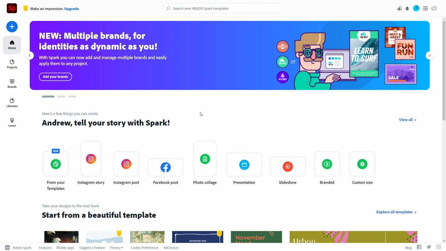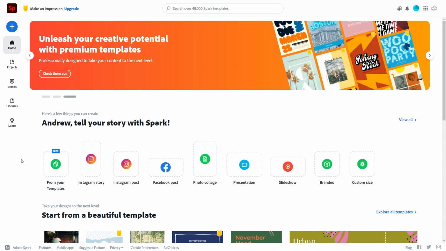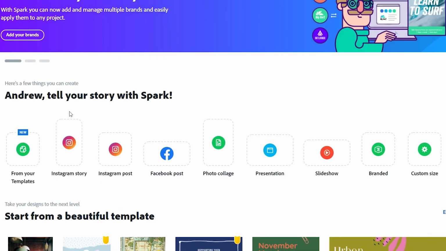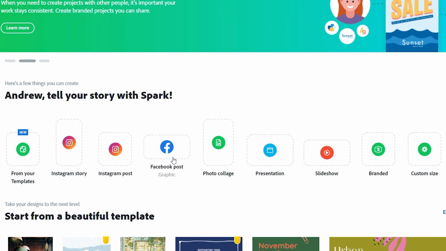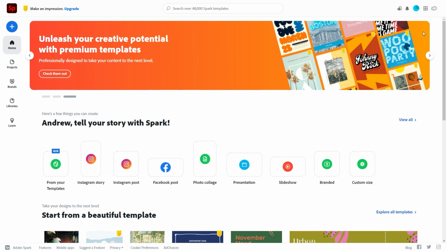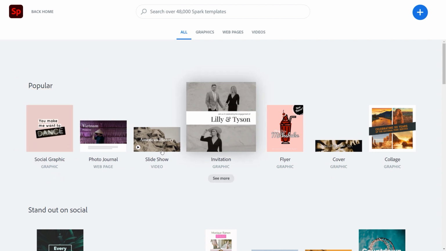Once you create a brand new Adobe Spark account, you will be able to browse all of the different templates from this website. You can have all the different graphic designs which you can create, which are pretty much 99% done for you. And you just need to change the text, and that way it becomes your unique design from which you can make hundreds of dollars with the website, which I will share with you. So you can create Instagram stories, Instagram posts, Facebook posts, photo collage, print presentations, slideshows, branded images, and even custom sized graphics. All of these different templates are available. You can create flyers, ebook covers, book covers, and so forth.